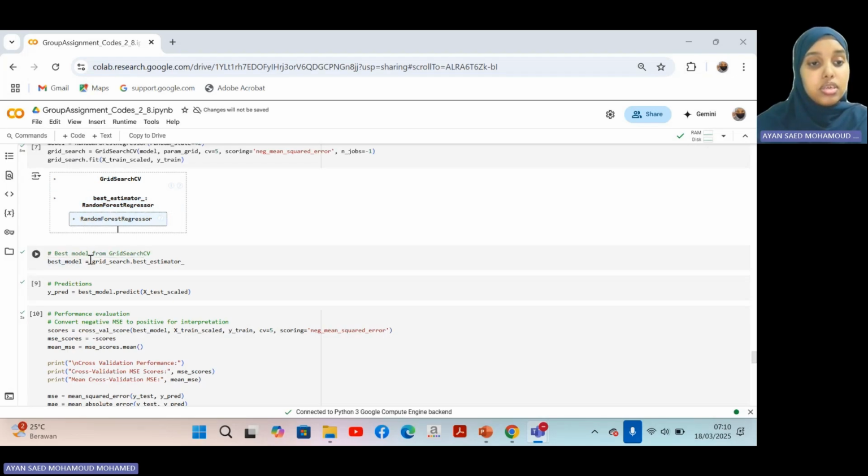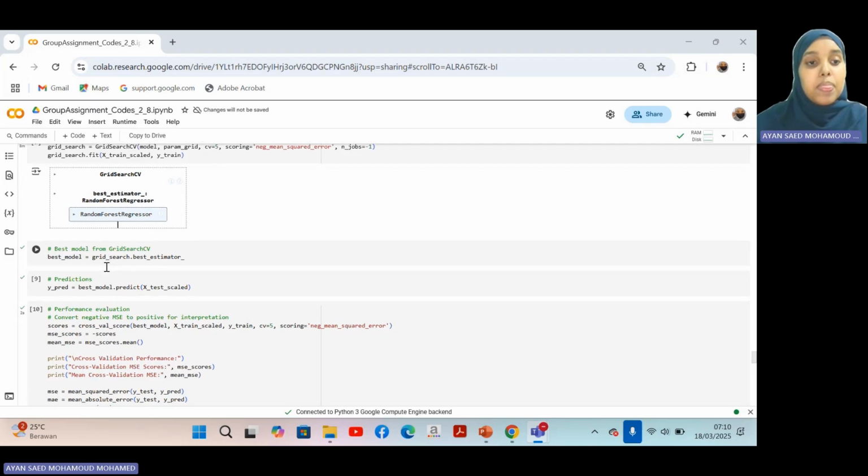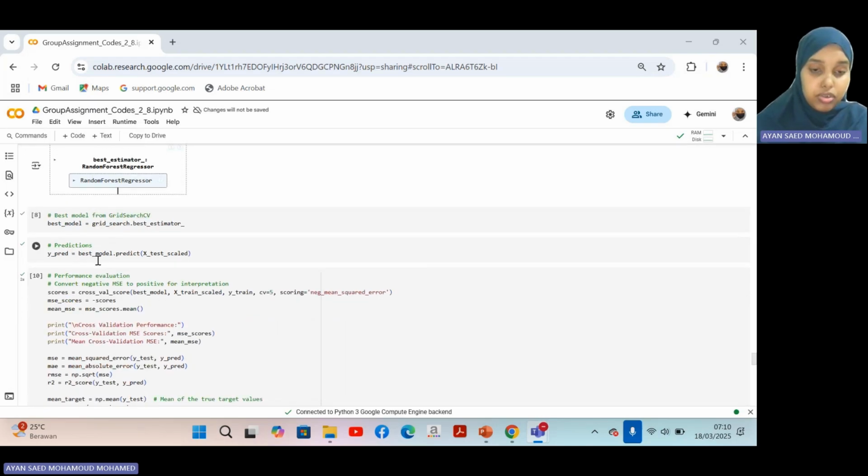And this uses grid_search.best_estimator_, which allows access to this optimized model, which can then be used for making predictions on new data or further analysis. And then we have this part of the code, which is responsible for making predictions on new or unseen data. The predicted values can then be compared with the actual target values to evaluate the model's accuracy and effectiveness.